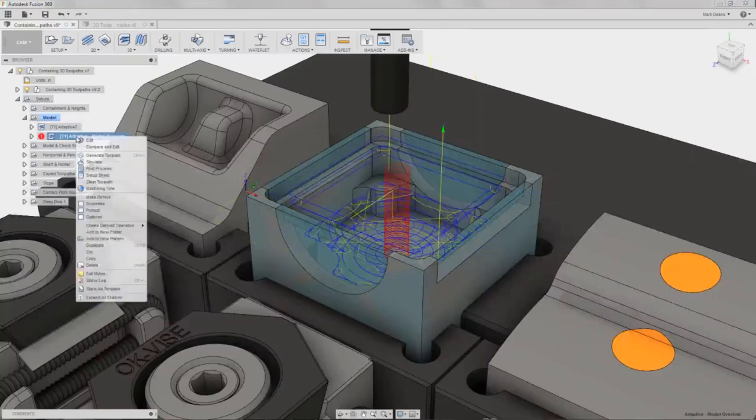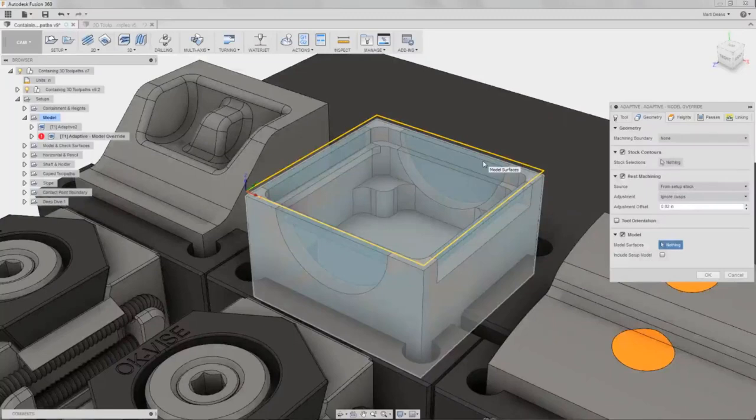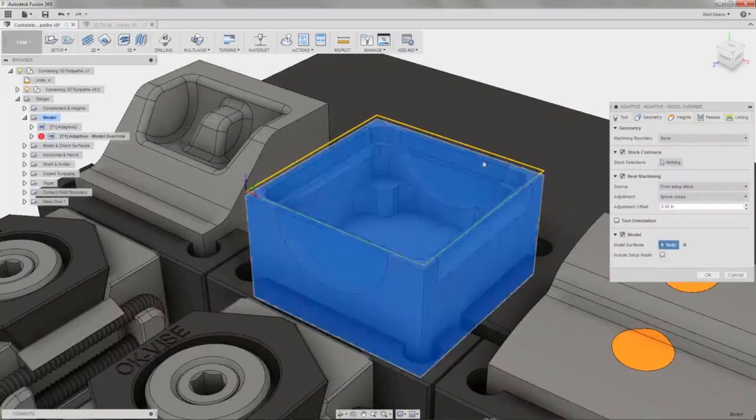In the next 3D adaptive, under geometry, I enabled model at the bottom, and rather than using the model I defined in the setup, I can override this. So I can override that setup model by selecting a different body. In this case, I'm going to pick this blue body with the walls. Underneath, I have the option to include the setup model, which means I would just be adding to it. So when calculating this toolpath, Fusion would respect both the setup model and the model that I'm defining now, or if I uncheck this box, I'm completely overriding the setup model.